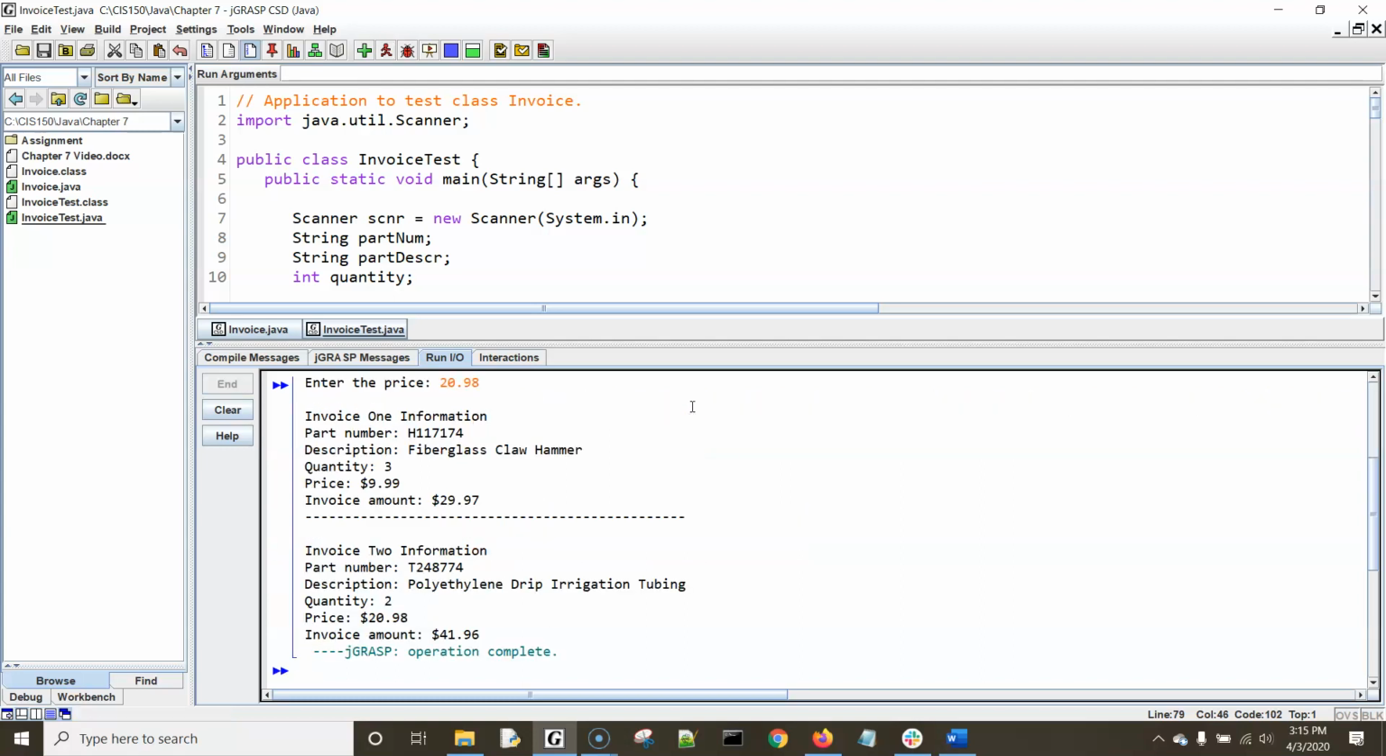So if I hit enter, it prints out the information for my first item, part number, description, quantity, price, and then it multiplies it. And then as you can see, the invoice amount just has 2 places to the right of the decimal point. And then it does the same thing with my second part that I entered. It prints out the part number, description, quantity, price, and then prints out the invoice amount.